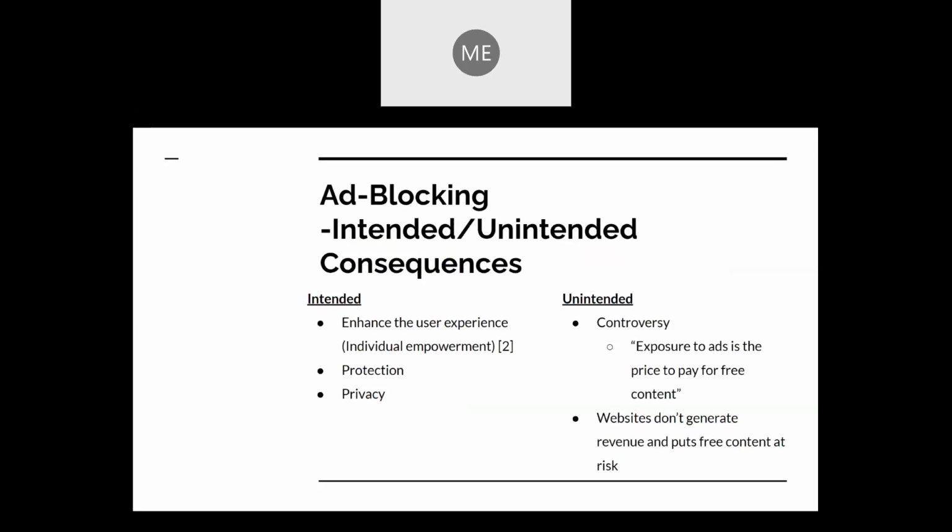For the unintended consequences, implementing ad blocking means that businesses aren't guaranteed to receive their revenue from ads, thus putting their sites at risk. Another unintended consequence is the controversy it created around itself. Not everyone agrees with it due to the consequences it can have on businesses and free content that everyone can access. Some people have the viewpoint that exposure to ads is the price to pay for free content.